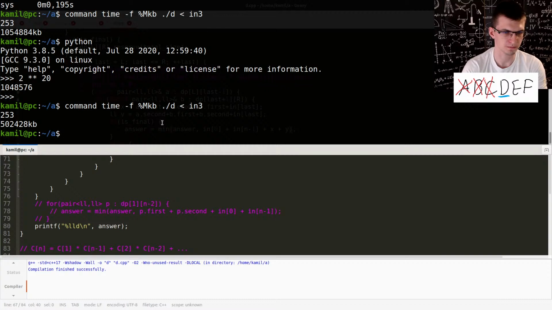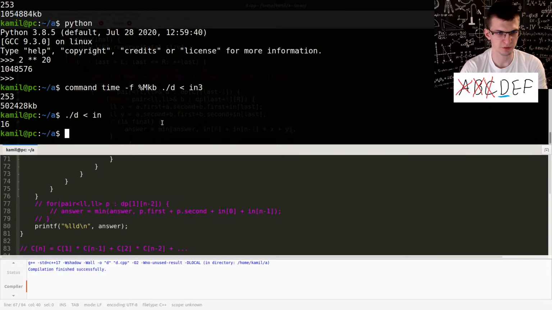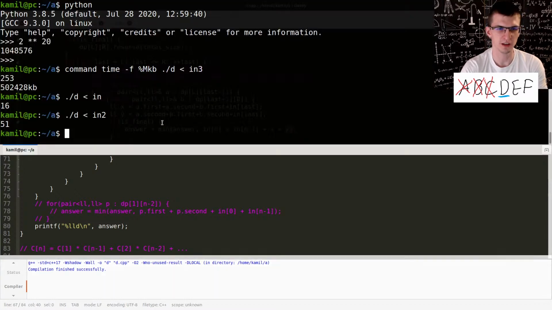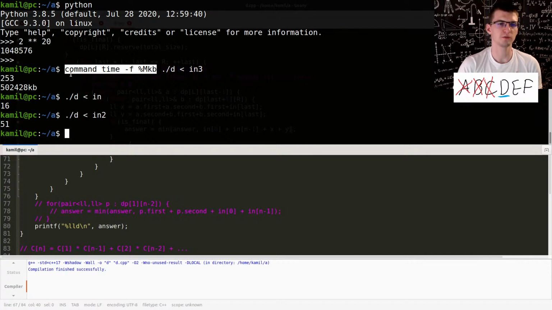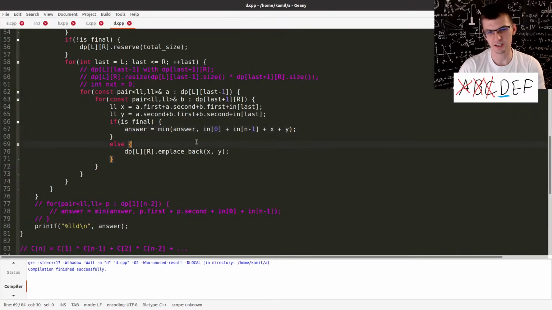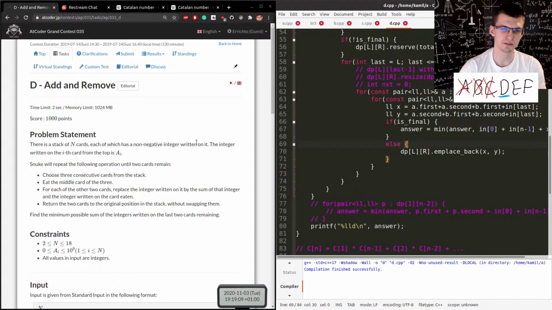Half a gigabyte. But I hope you see how convenient it is to use a system you know. In Linux, I have a command for measuring memory usage. And instead of submitting multiple times and just getting memory limit exceeded, I can do this. That being said, maybe they are actually nice, and maybe my previous solution already was good enough. I will try to submit that as well.